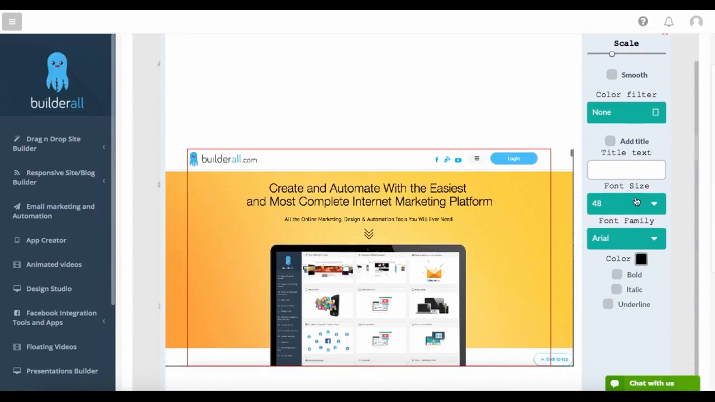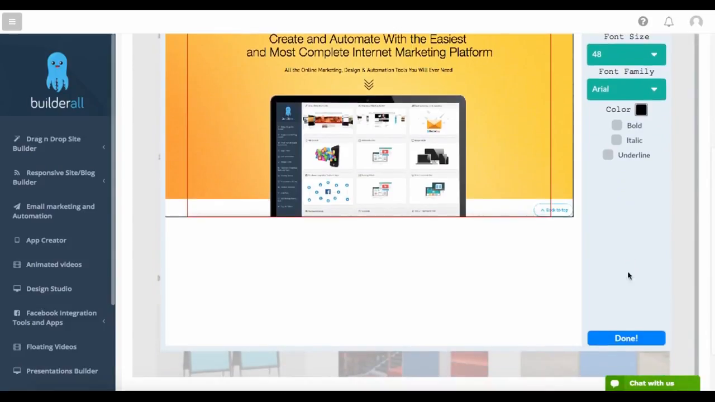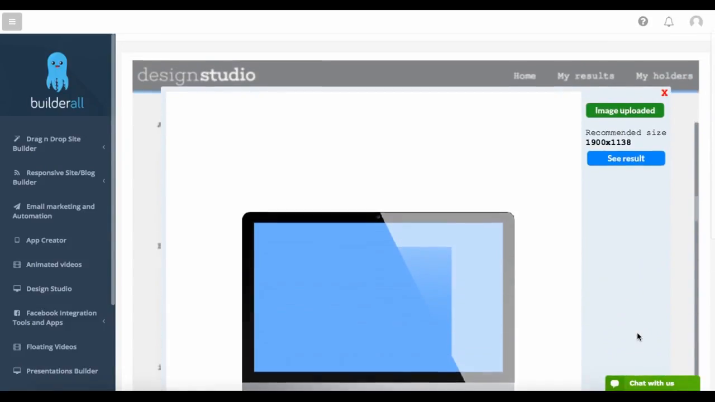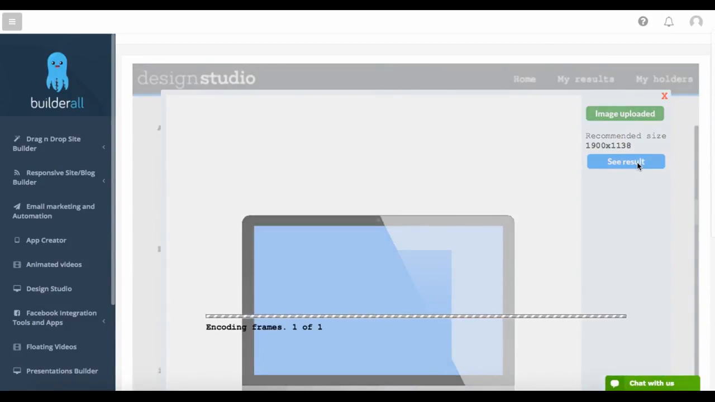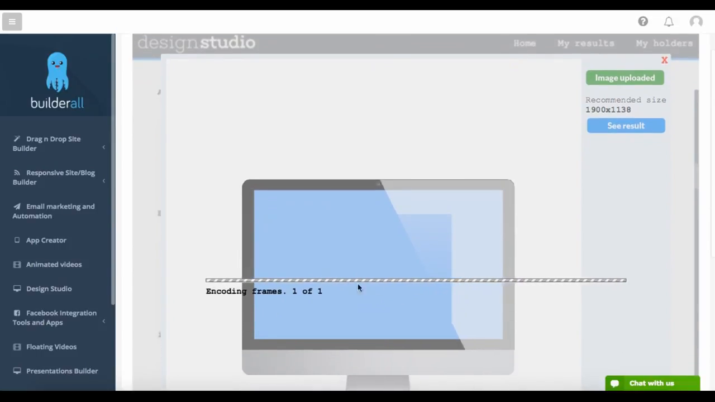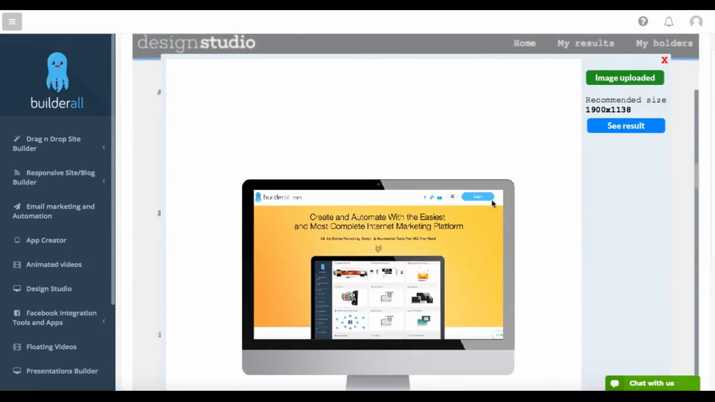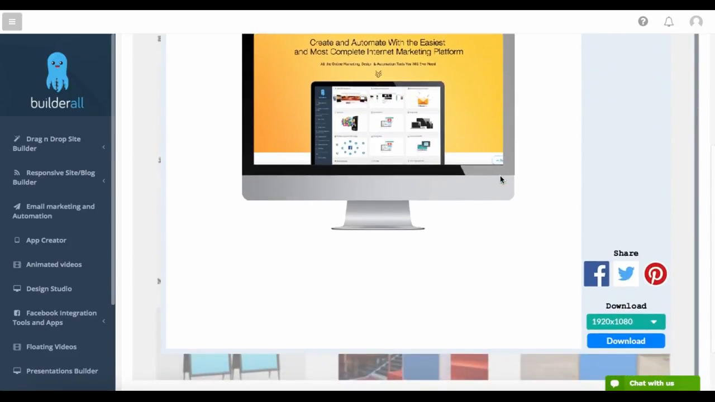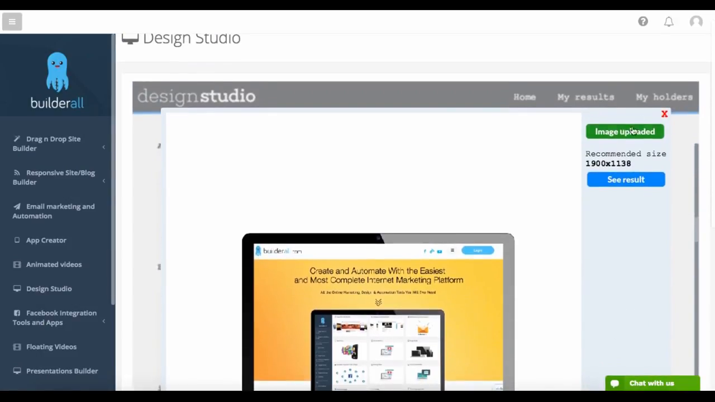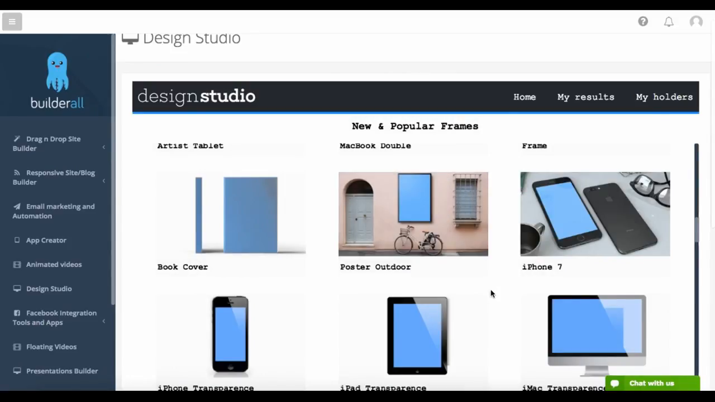You can go through and filter out all of these different filters, the font size, all of this stuff. You can add different things, colors, different frames as well. What I'm just going to do is give it a title. So new image 2. And then I'm going to click on done. Now if you want to see the result, just click on see result here. It might take a few seconds for it to encode the frames, but once it's done, you'll get this beautiful preview. Now you can either share this via Facebook, Twitter, Pinterest, or you can download directly to your computer and use it as you please.